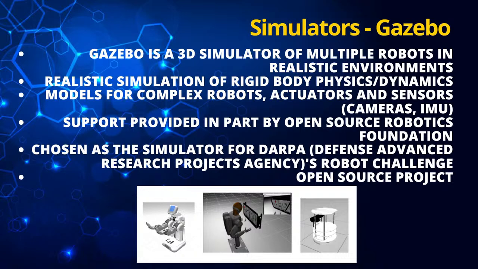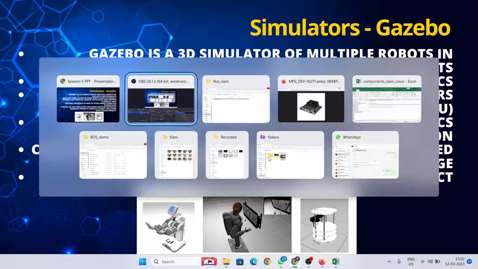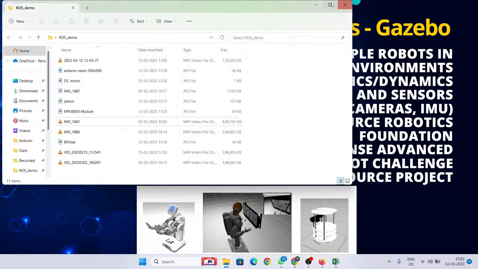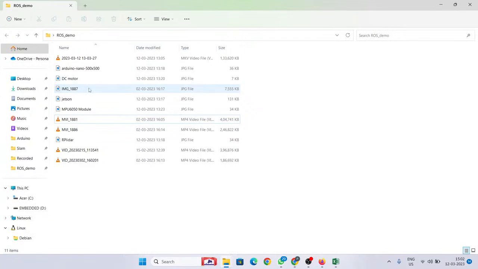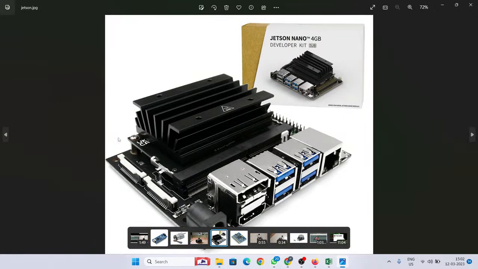Right now we have implemented the navigation stack in the robot, and I'm not using any other hardware. I'm just using a single Jetson Nano board. I can show you the different components that I'm using here. Mainly, the SLAM is fully implemented on this Jetson Nano board.